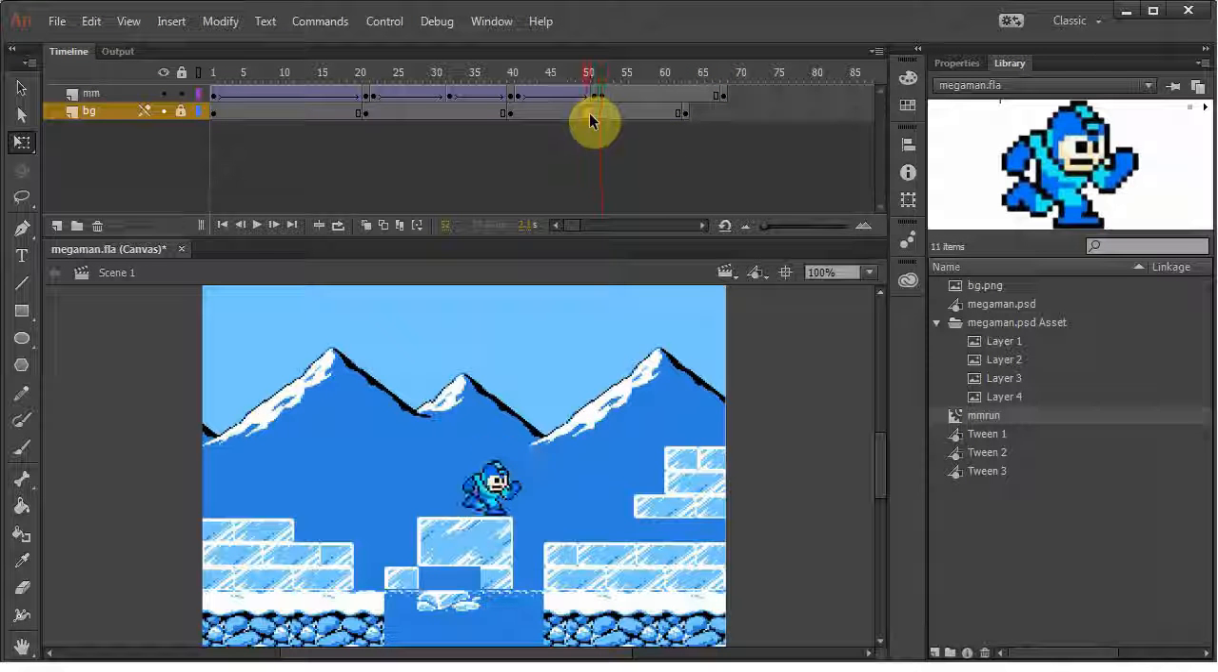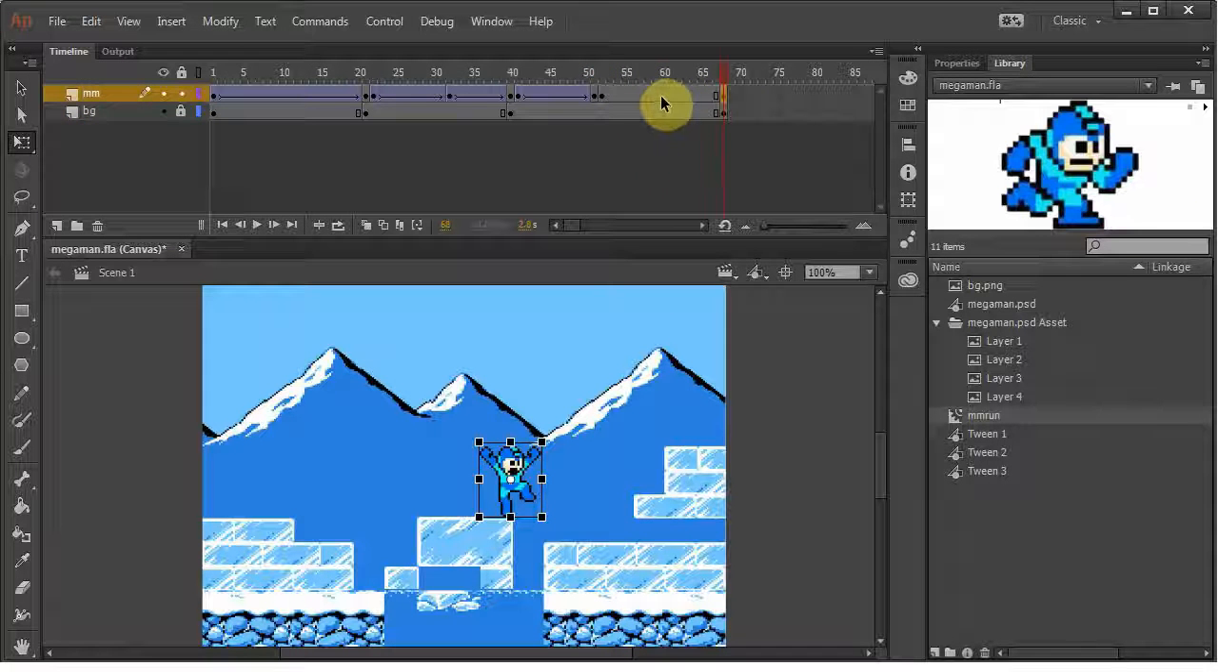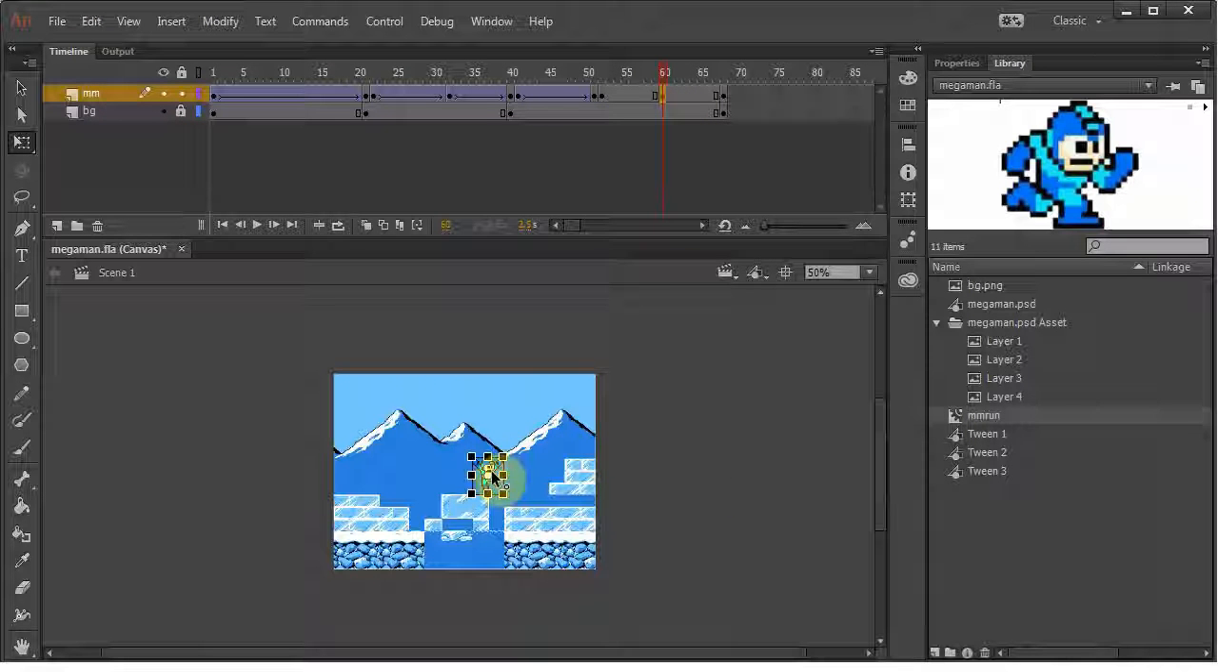Oops. F5 in here to add some frames. So this time I want him to start here, and he's going to go flying up really high. So I'm going to zoom out, Control minus, and I'm going to click and drag him up here. He's just going to do a crazy jump and just go flying. Right click, create the classic tween. So he hits, and then he just goes flying off.